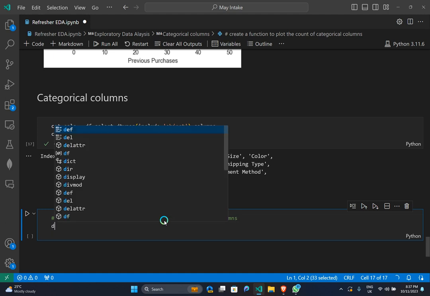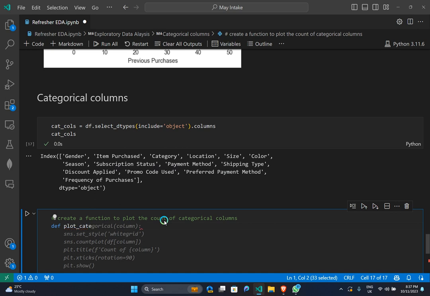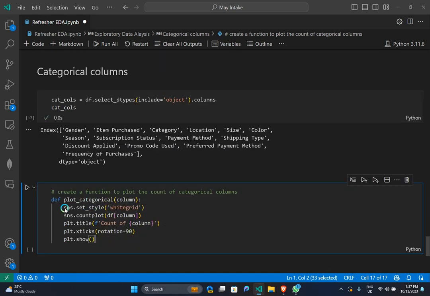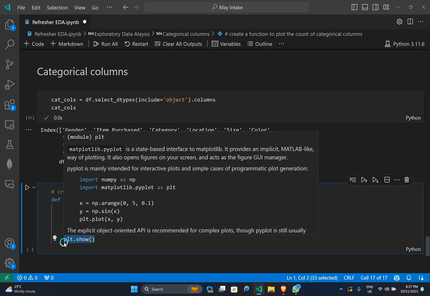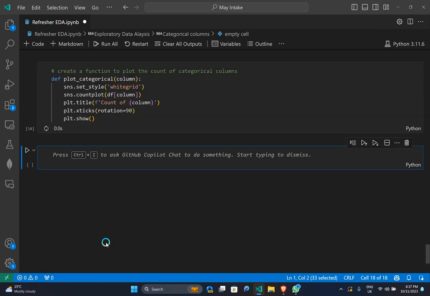So here we are going to have def plot categorical, and then we are going to have sns.setStyle. So we set our style to be a white grid. Then we can have sns.countPlot. Then we add our title. We rotate our X ticks in cases where the labels are not that clearly visible, and then we show our plot.